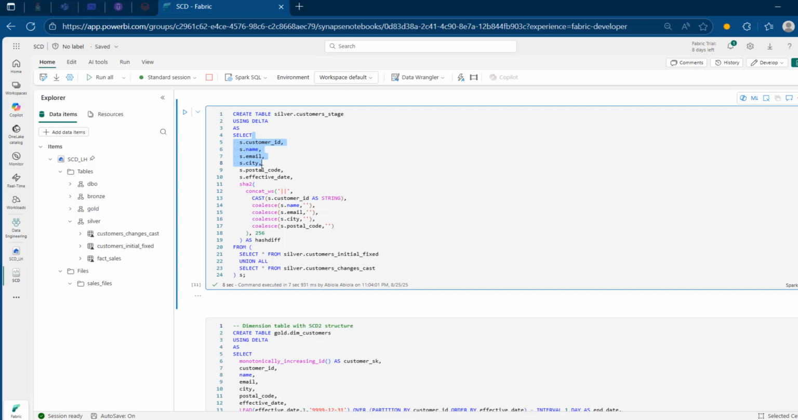And next, I'm selecting all the columns or the attributes that we care about, such as the customer ID, name, email, city, postcode, and of course the effective date. And you will notice that I've got this hash diff. This is really important in SCD Type 2. What I'm doing here is generating a SHA-256 hash based on all the key attributes of the customer record. Basically, I'm concatenating all the values of the customer ID, name, email, city, and postal code, and then applying the SHA-2 function. Why am I doing this?